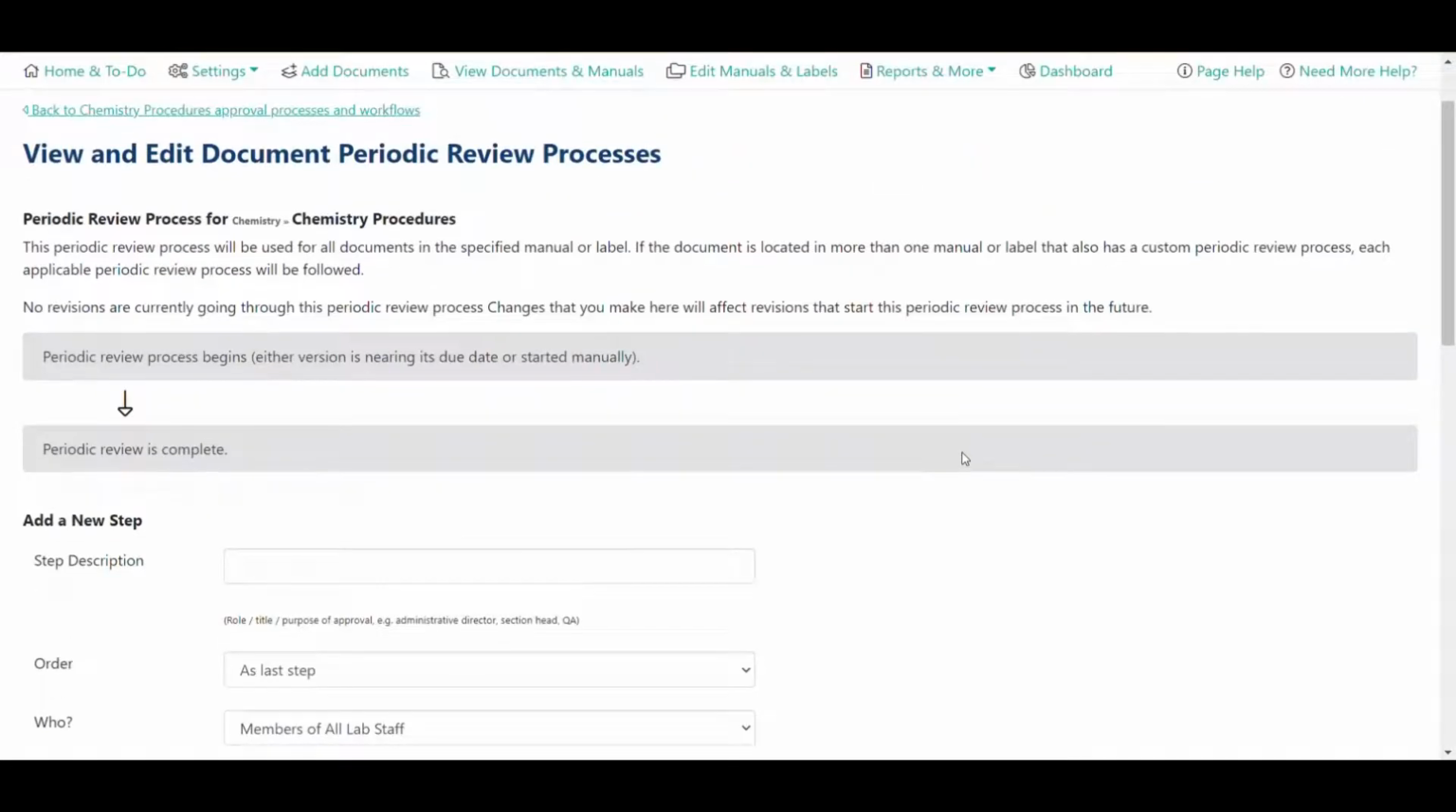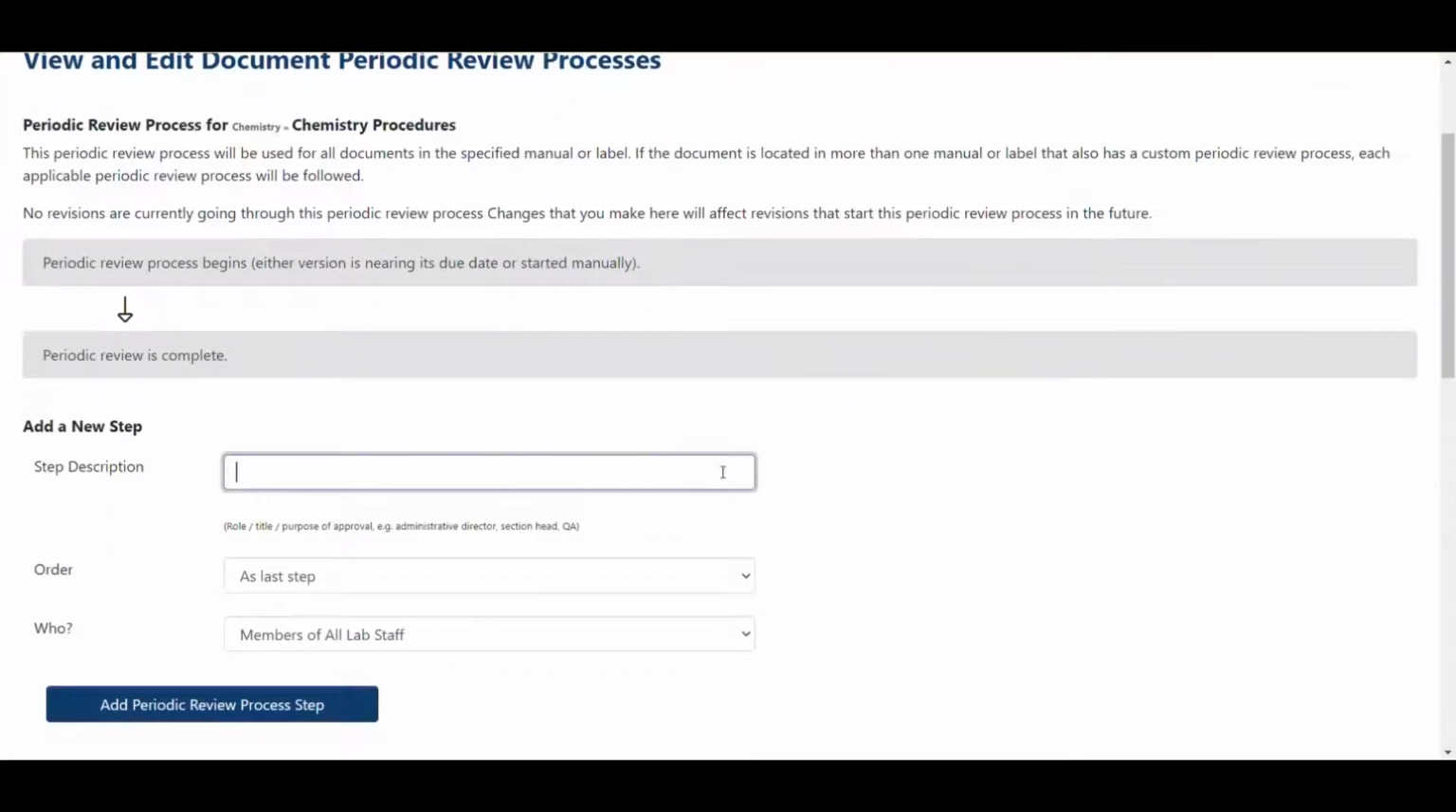Now remember, if you only have one designated reviewer for this departmental manual, you can instead give the user the administrator plus designated reviewer permission, which is under Settings, Permissions. If you have multiple reviewers for that manual, you'll want to build this periodic review process. And so I'm going to add my steps one at a time.